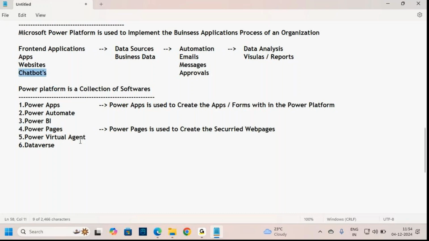If you want to create the chatbots, use what? Power Virtual Agent. So what is the use of Power Virtual Agent? It is used to create the chatbots. Let me keep it here. Power Virtual Agent is used to create the AI chatbots. Now what is meant by chatbot? A chatbot is just like a customer support, guys. A chatbot is just like what?